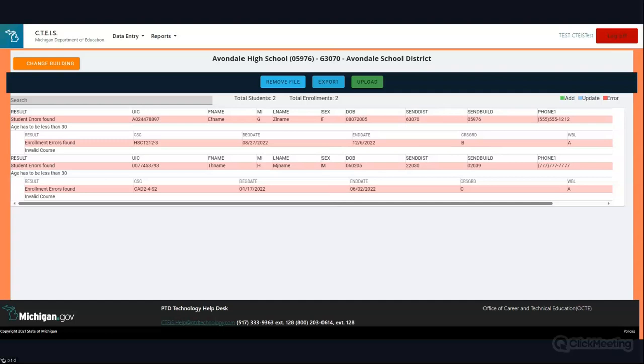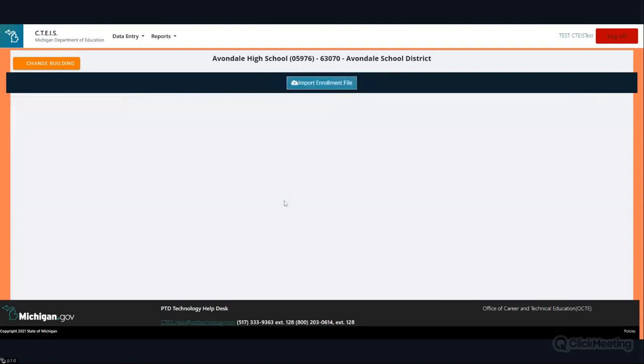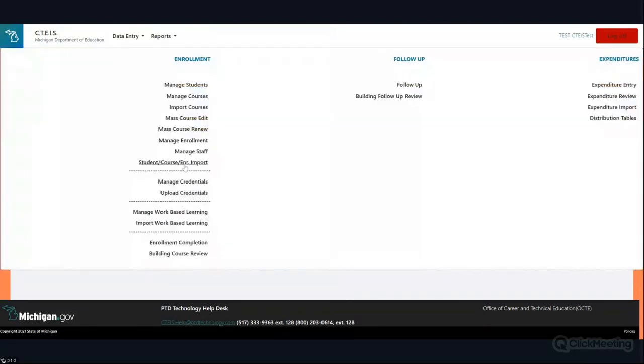So because this is not going to upload, I'm going to remove file, and then I will have to upload the file again. So that's for the manage enrollment. So that's both the manual entry of entering students into courses under managed enrollment, and then also the import, where you can import grades and enrollments.